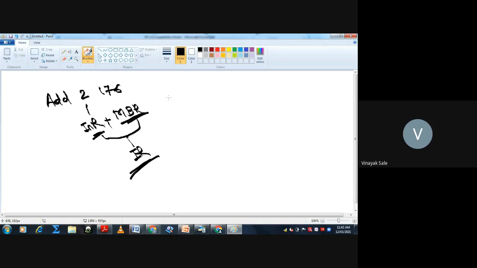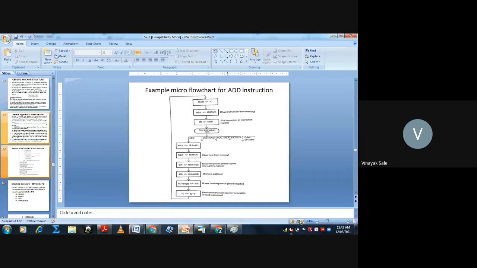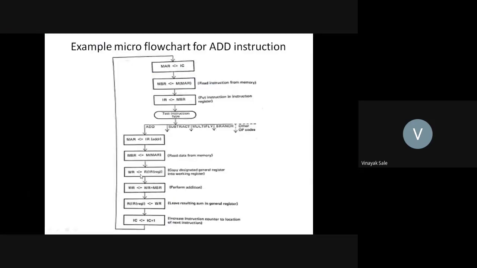So write register, then write register plus machine buffer register and store in instruction register. Then instruction counter is less than or equal to instruction counter plus 1. Then again check machine buffer register is less than or equal to instruction counter, otherwise stop. This is the micro flowchart for the add instruction.